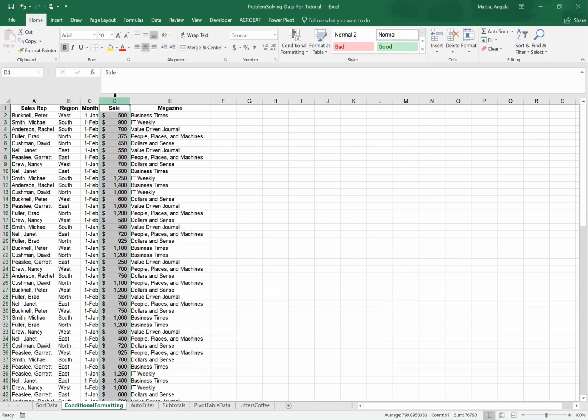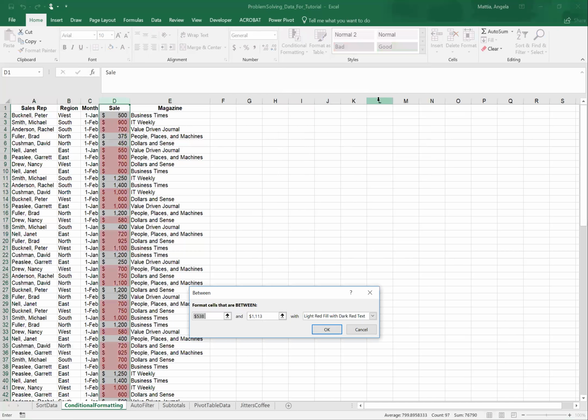So I'm going to select my sales column, conditional formatting. I'm going between, and now it automatically picked what it wanted to default it to, but I want to make it what I want. So I'm going to change this to 1,000. And I want it to be between that 1,000 and 1,200. And I'm going to change it so that it has green fill with dark green text. And once I've done that, I'm going to go ahead and click OK.